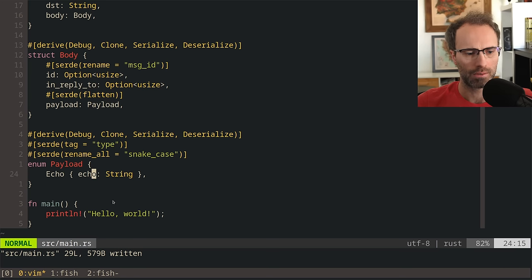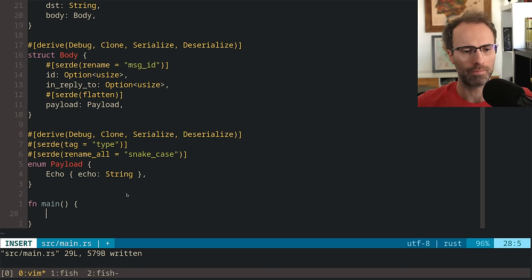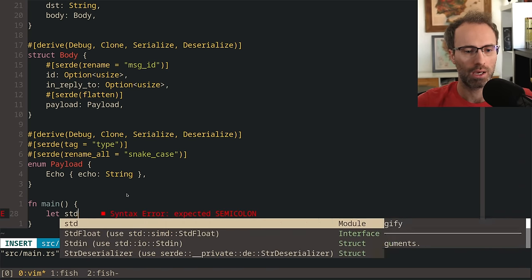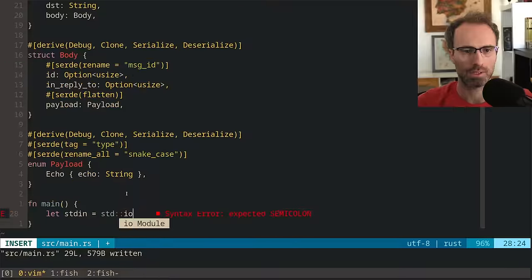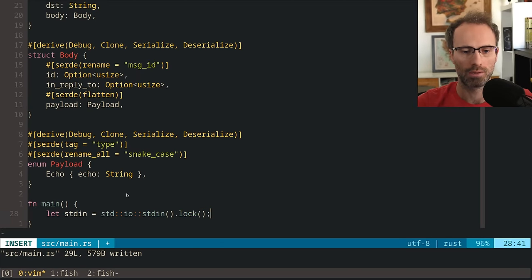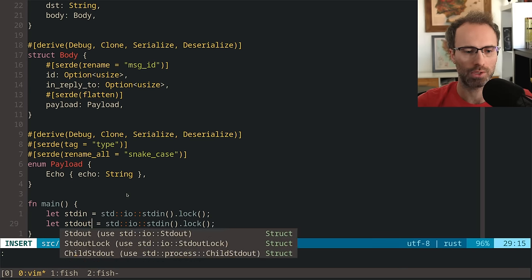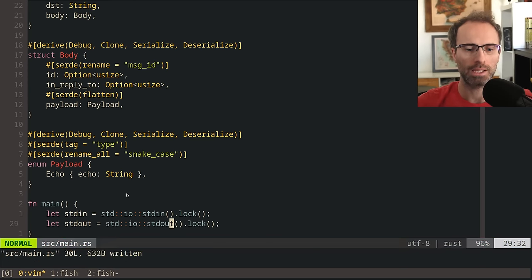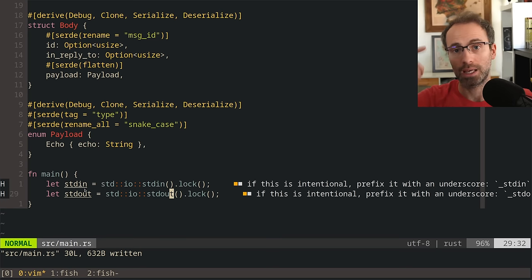All right. So let's see now. Let's just write the logic here for actually doing the deserialization of inputs. Like we're basically constructing the state machine driver here, right? So we're going to say std::in is standard IO, std::in.lock. And we're going to do std::out. The idea here is that we really want the inner state machine to just deal with messages in and out and not have to deal with things like IO.